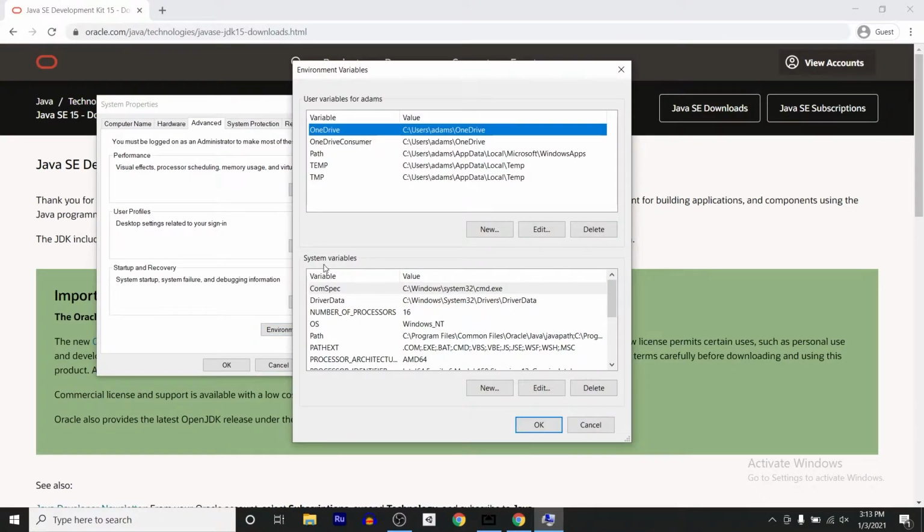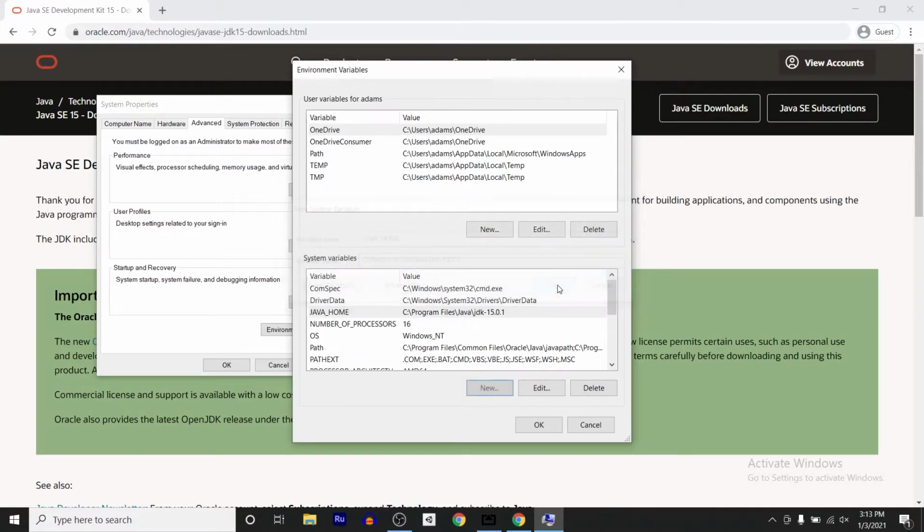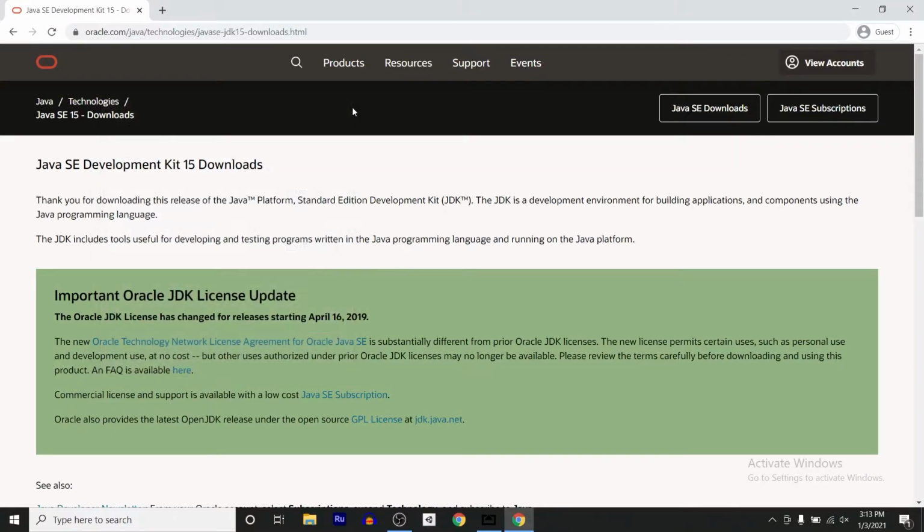And now at the bottom, we have the system variables down here. We're going to create a new one. And we're going to call this variable JAVA_HOME, all caps. And the variable value is going to be that path that we copied earlier. So once you do that, you click OK. And now we are squared away with our SDK.